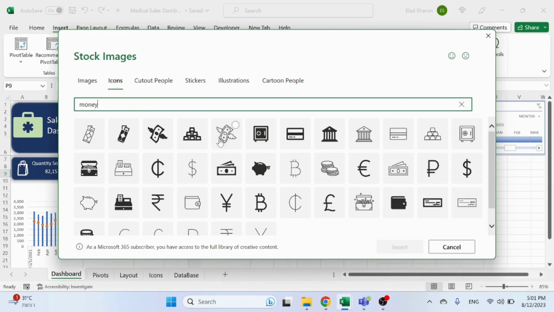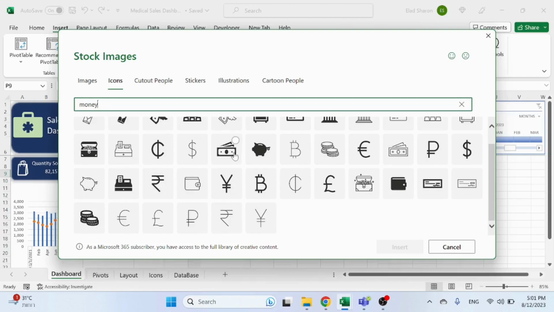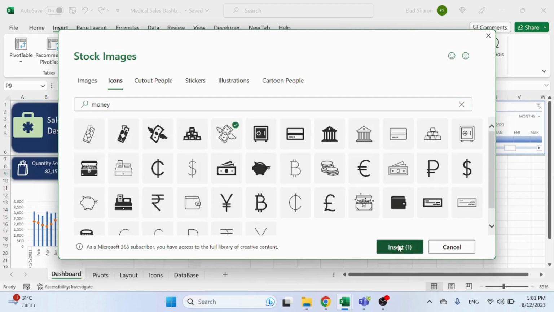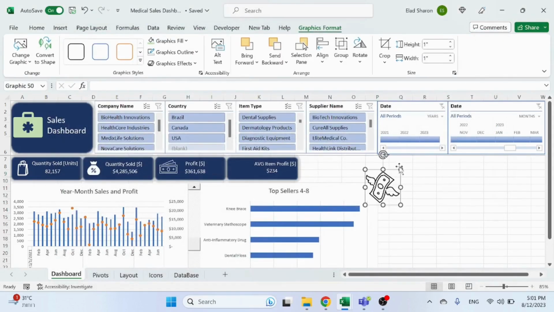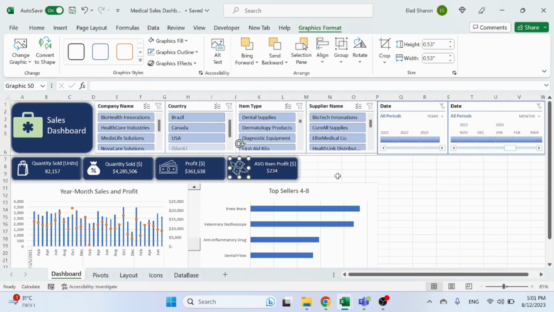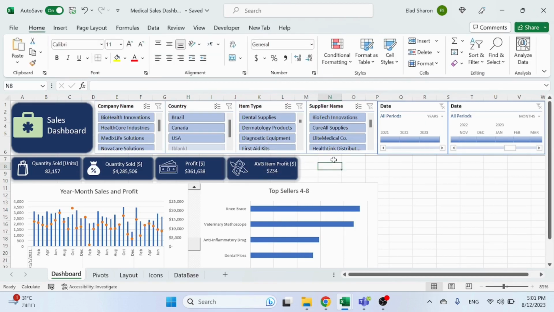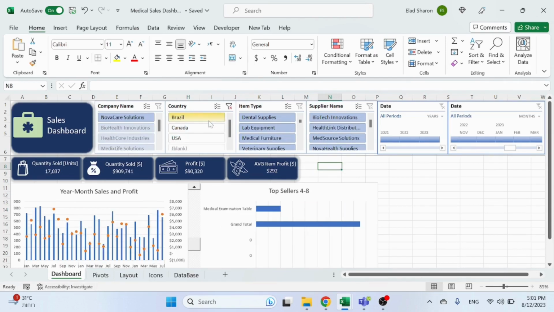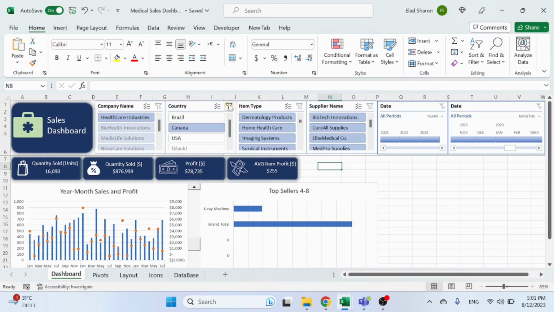So we could use something like this. And that gives us another average item profit. And of course, if you change things, this number should change, which is nice. And you see that these also change.